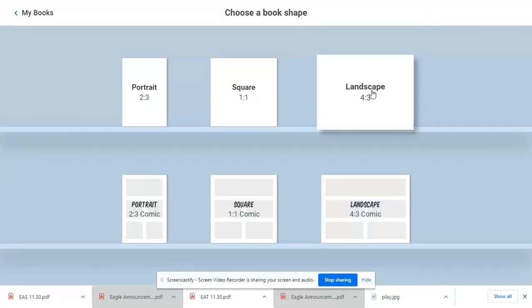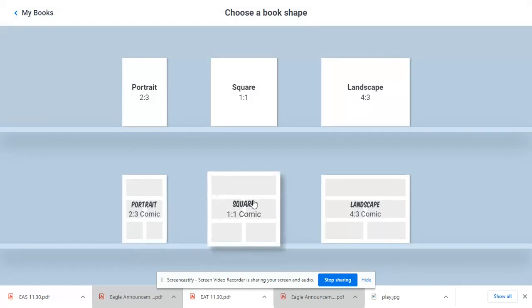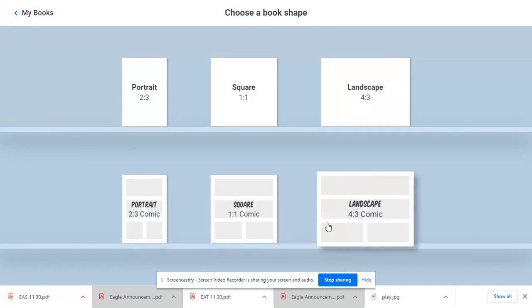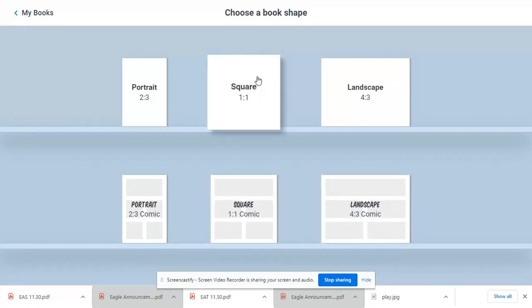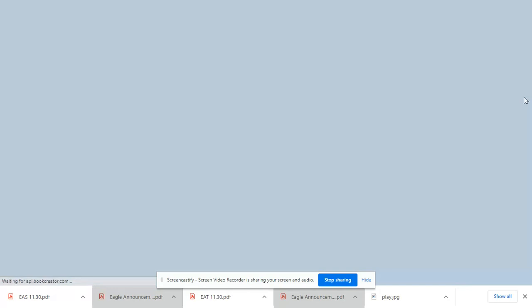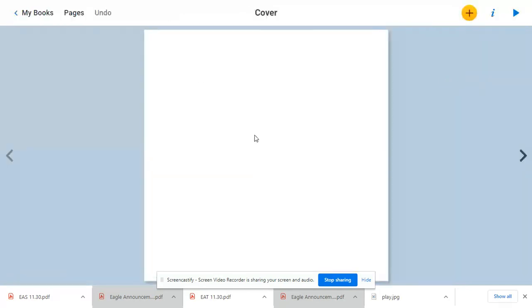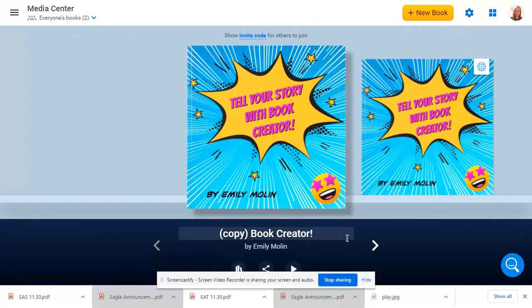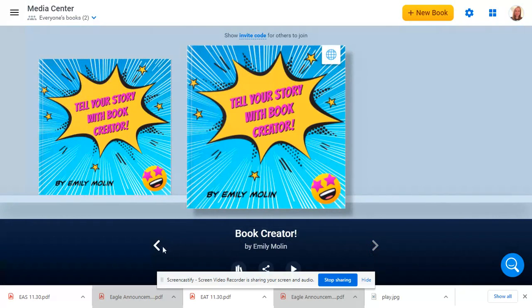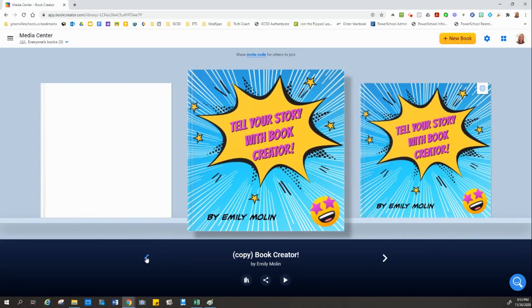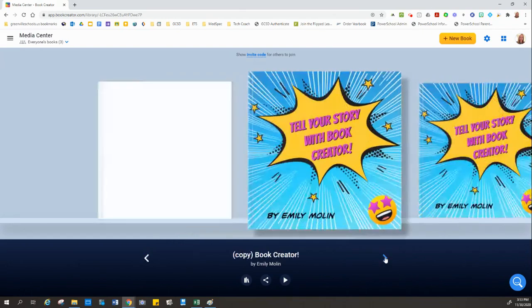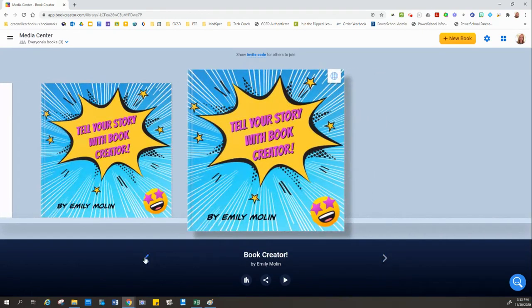And notice you have some different shapes, and you actually have different books that include comic book options. We'll talk about that in just a second, but first I'm just going to choose a square ebook to create. And you will see that it immediately goes to the cover page. Now, going back to my books, I had to let that catch up there and refresh. Now you can see that there are 3 books in this library as opposed to 2 because I've added a new book.